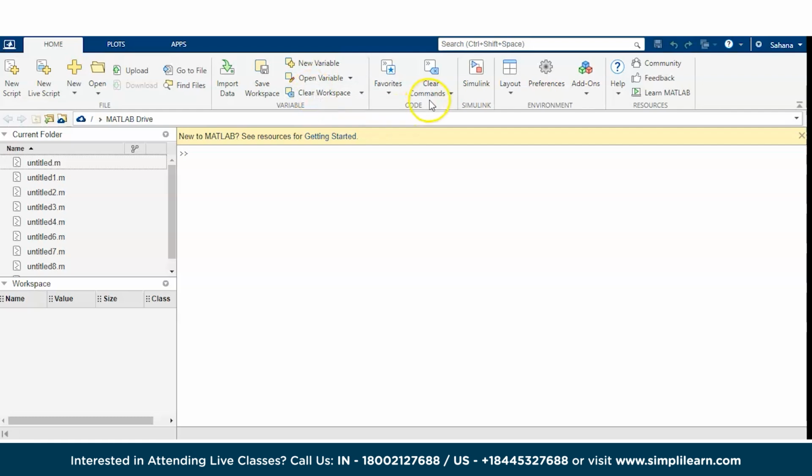And in Code, we have options to put any of our code to our favorites, clear all the commands, and in Environment, we can create layouts. And in Resources, we have options to learn MATLAB and its software. And we have a help button where it will give us an online documentation to any of our queries.